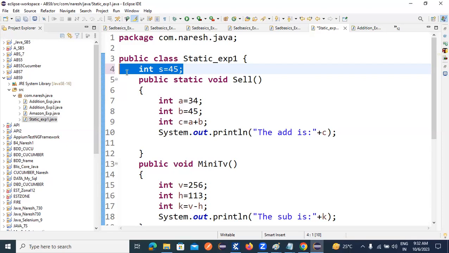What is the difference between the instance variable and static variable? The instance variable, we are able to call from one class to another class. The static variable, we are unable to call from one class to another class. This is what we call types of variable. Is it clear or not? Any doubt?